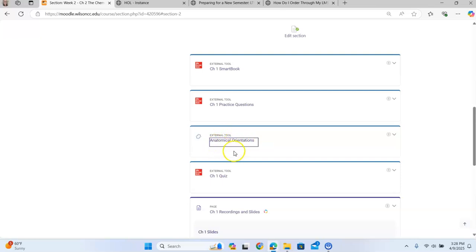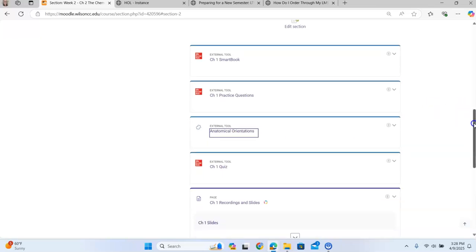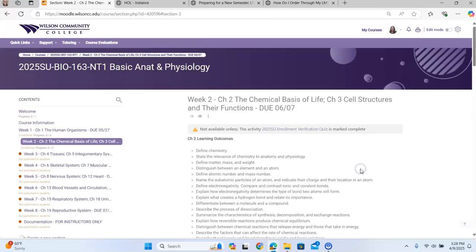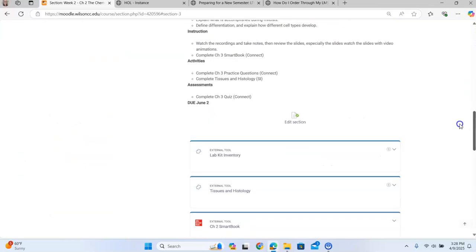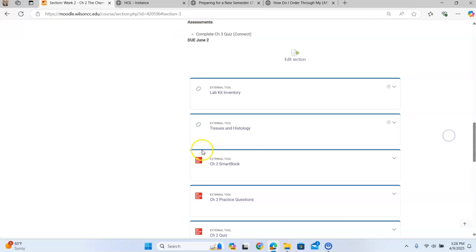So anatomical orientations is just a virtual lab. And then in week 2, your assignments from SI are, one of them's called the lab kit inventory. And if you don't have your lab kit, I will extend the due date on this activity. But I wanted to post it and try to get you to do it early because we don't have a lot of weeks. And then the other activity is tissues and histology. And that one does use a virtual microscope. It's called a V-scope. And so it does use a virtual microscope, not a real microscope.